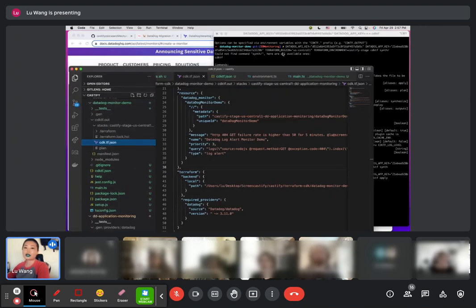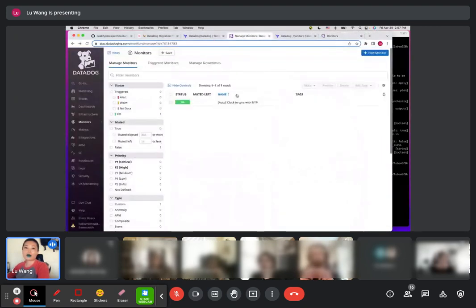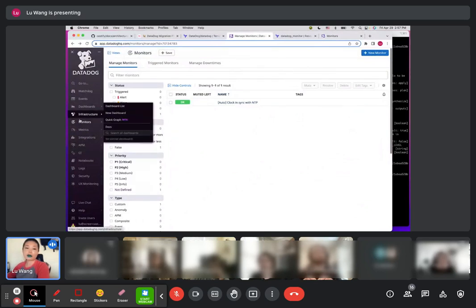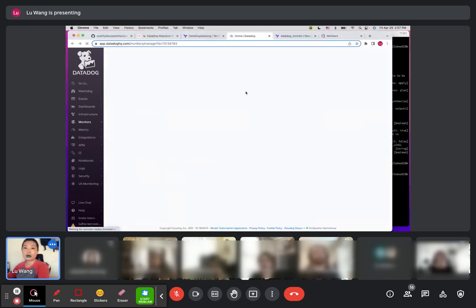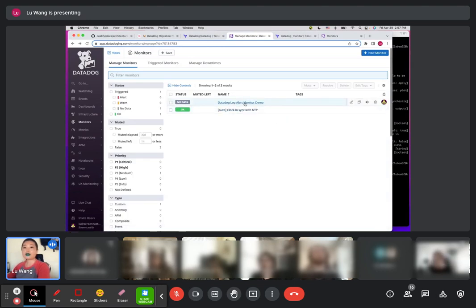But before I actually enter yes, on Datadog, if you go to the monitors page, we have nothing here. But after I enter yes, it's created successfully, and when I refresh the page, the monitor is there. So that's how you can use CDK Terraform to create monitors and manage them that way. It's actually really simple, really, really useful.